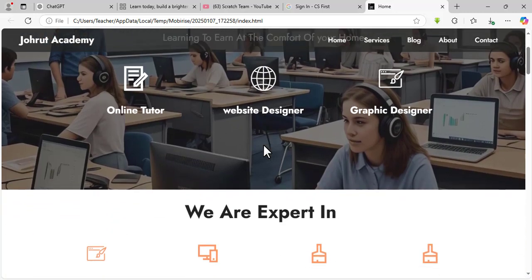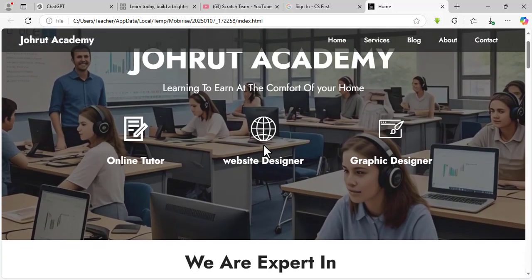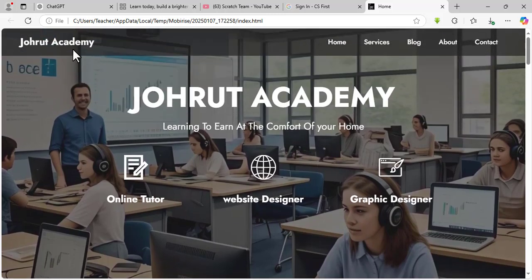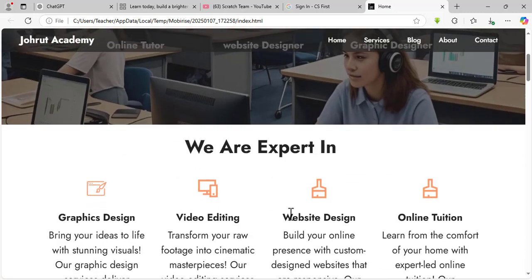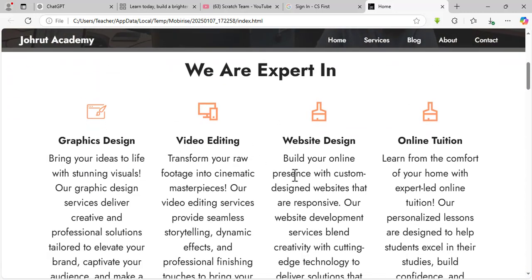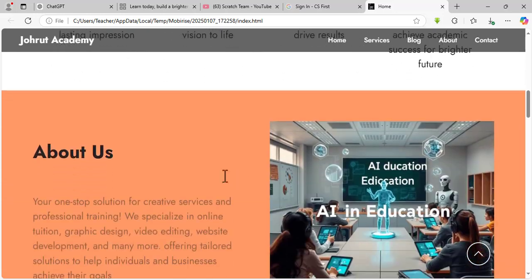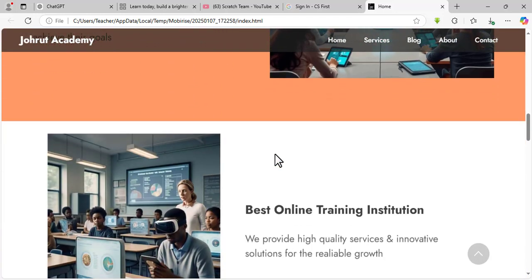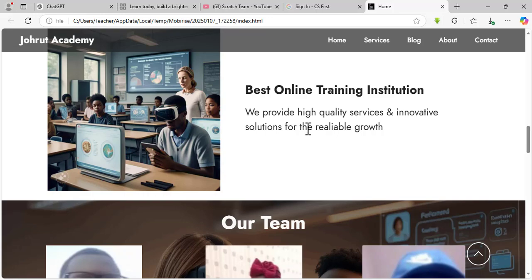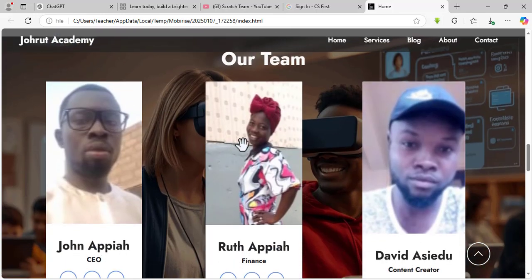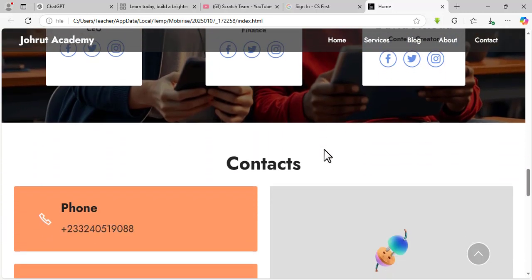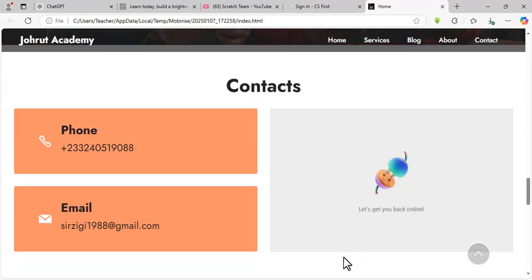So this is a site I created with Mobilize. You can see that you have the company name here, then the menu list, and these items here: what the company does. Then a little about the company, then the team, that is the executives or members in the company. Then you have the contact section here.